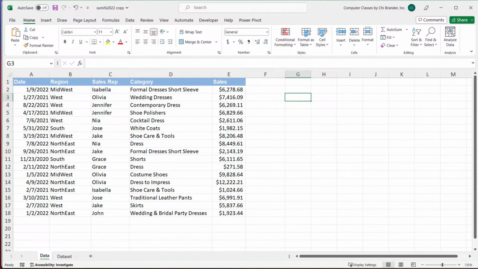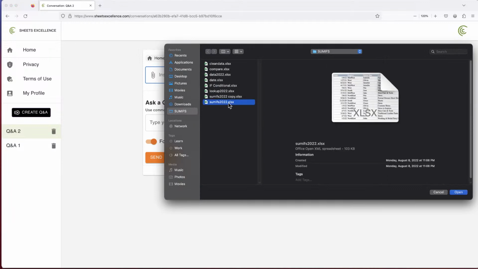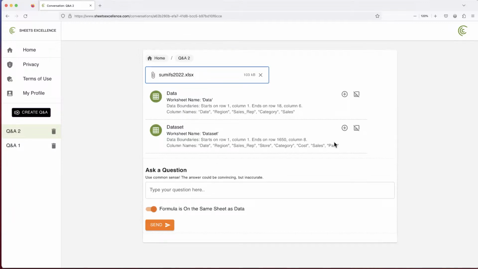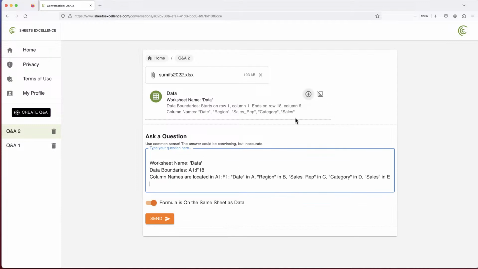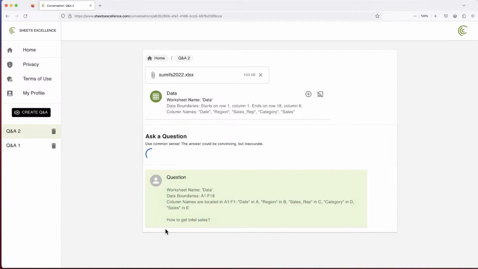So what I'm going to do is first explain the data to ChatGPT so it knows what it's dealing with. And for that, I'll just make it easy for me. I'll just grab that file right here. And that tab that I was on is this one, the one that's called data. Let's get this one out of the way and add this information. So there it is. That's that tab. It will give us the data range, etc., so it knows what to deal with. So I'll just ask the question. I'll say how to get total sales. And I'll just go ahead and do this.